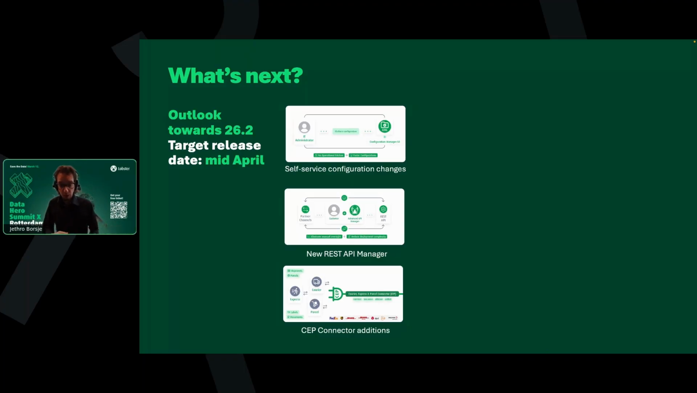And finally, we are looking into CAP connector additions. So PostNL or DPD or Swiss Post. We're looking at various alternatives to also add to the CAP connector, which we launched in the last release already, and make it stronger based on your feedback, which we saw coming in.